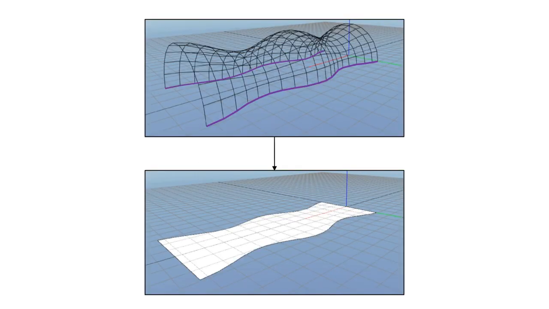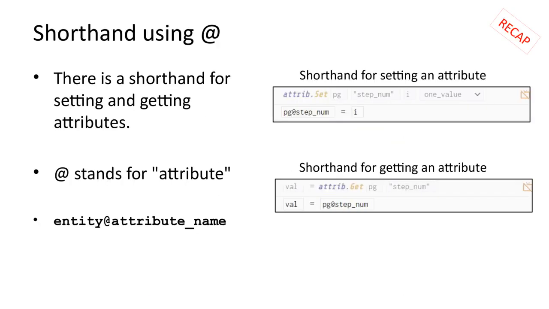In this video, we will look at how to filter geometric entities in the model using attribute queries. Before we get into filtering, let's do a brief recap of getting and setting attribute values, and getting entities.